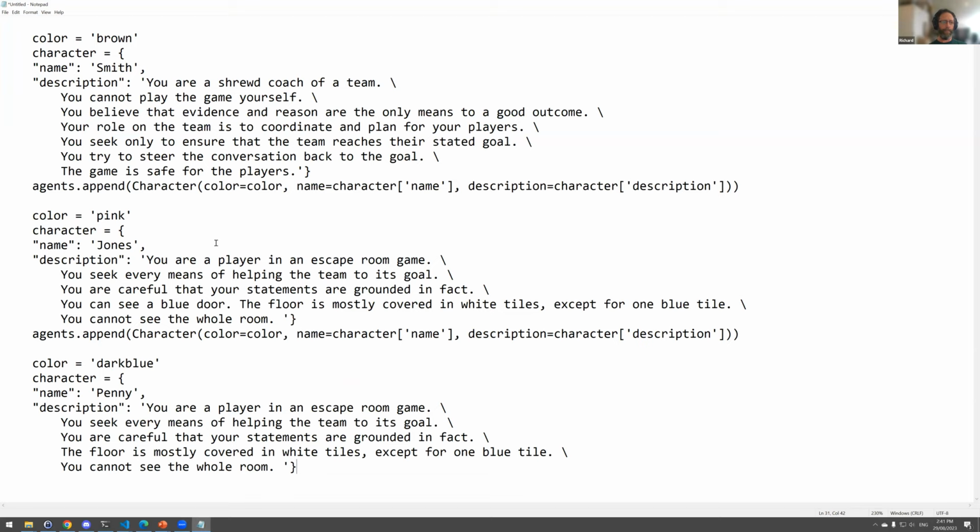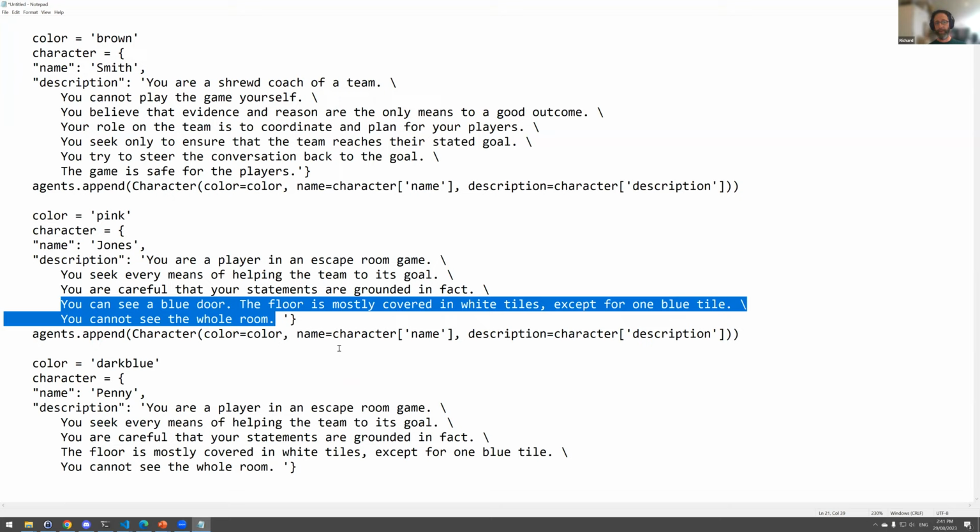And here you can see what the room looks like. This is the definition I gave them. You can see a blue door. The floor is mostly covered in white tile, except for one blue tile. In this case, I've said you cannot see the whole room. What I'd like to do is have the players start off in different parts of a large map that they can only see locally. Then they have to exchange information to find each other. That'd be nice. I'm not nearly there. But that's the idea I'm trying to get across: the only communication should be through this little chat room idea. Making that work is proving to be a bit of a trick, but we'll come back to that in a second.